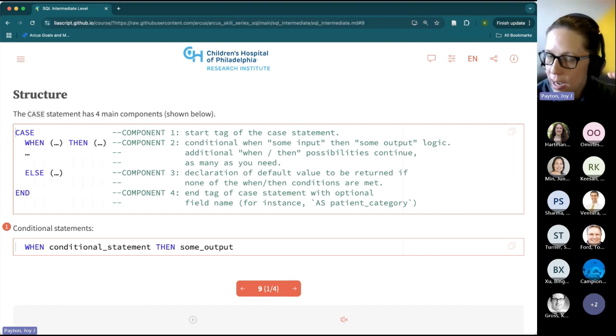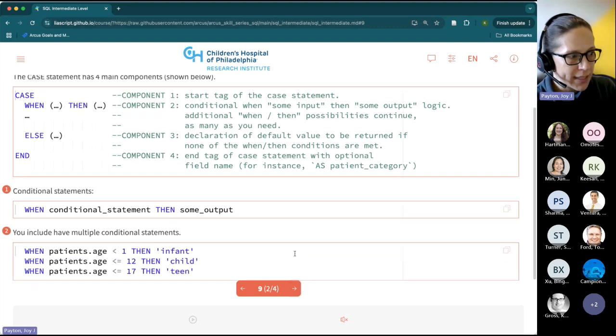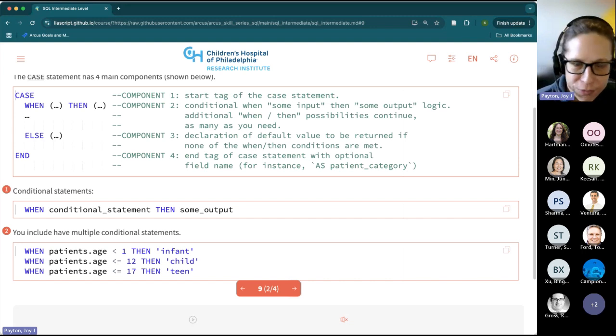Be aware, however, that for each row that you're evaluating, SQL will only return one output corresponding to the first time a condition is found to be true. So let's give you an example here. Let's consider what these statements would do in a row where patients.age, by the way, that's not an actual field in the patients table, but let's say it is. And let's say that age in this particular row is 10.